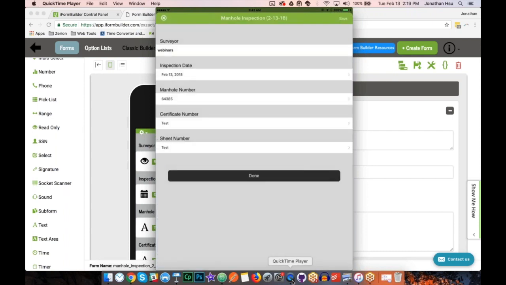Now, if you're brand new to iFormBuilder, I do want to go through this process of how to finish a record, what we call completing a record, and then syncing it.